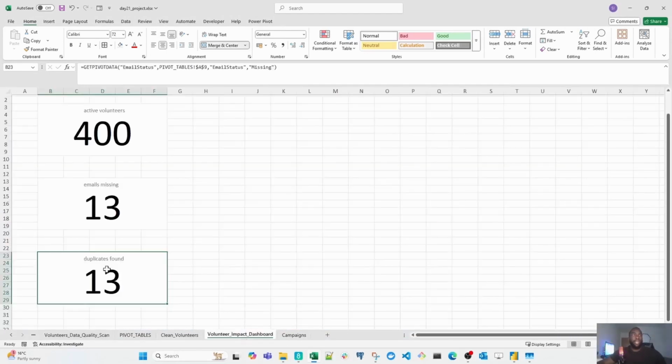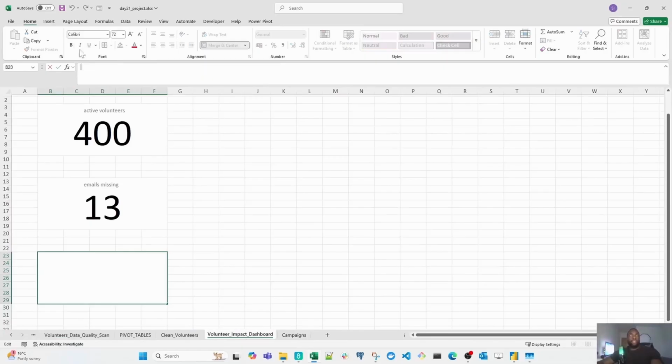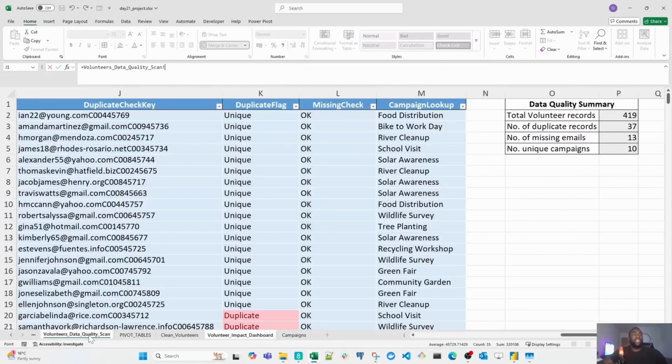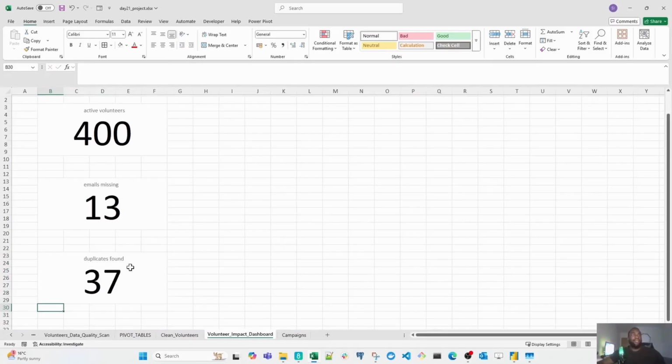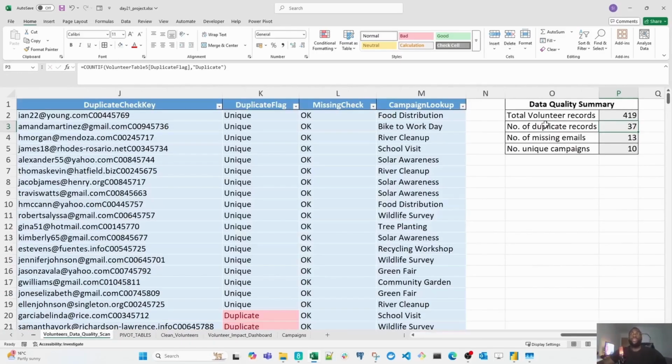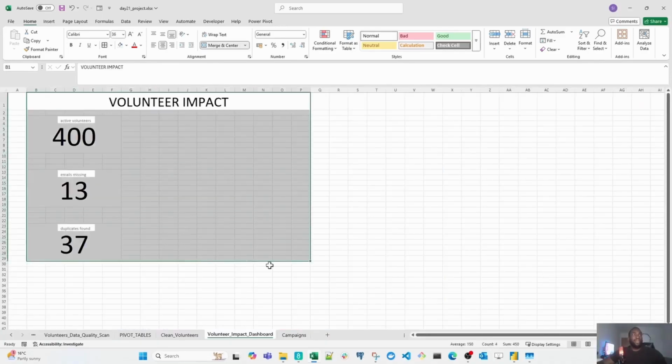So what I'm going to do is clear all of this, hit equals, go into the data quality scan, and then click on this number here. This is the number of duplicates that we found. And then I hit enter, and there we go. So I don't even need to create a pivot table. I can just use the numbers we found in our data quality summary. And that's all our scorecards completed.